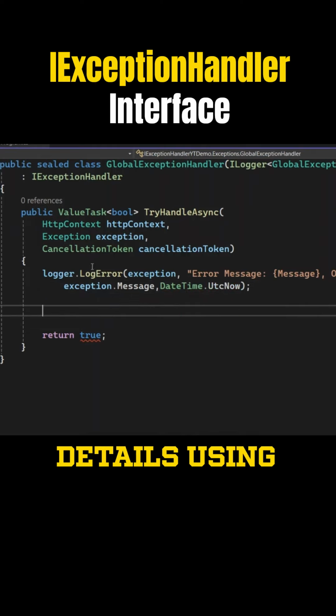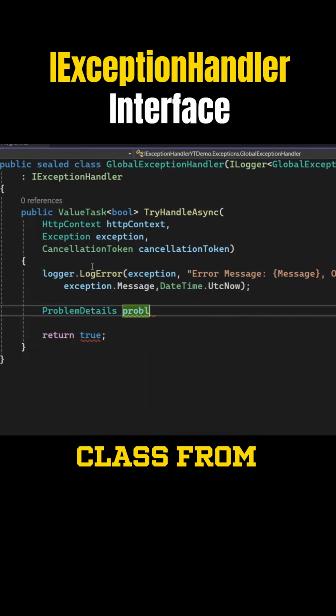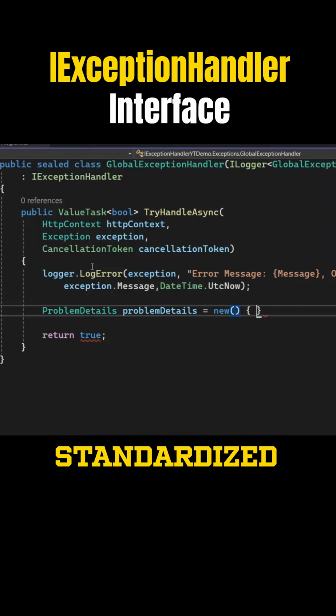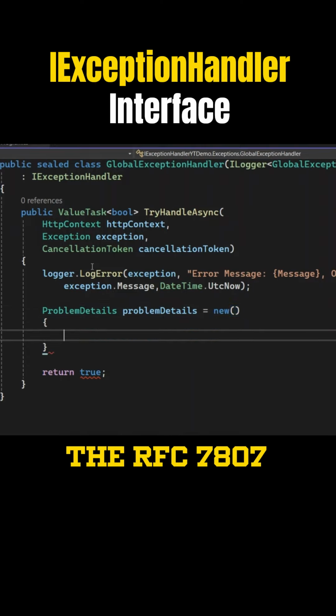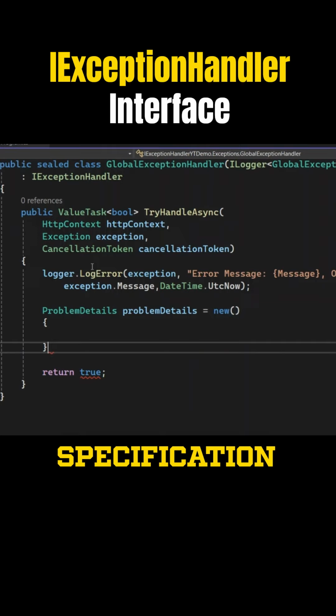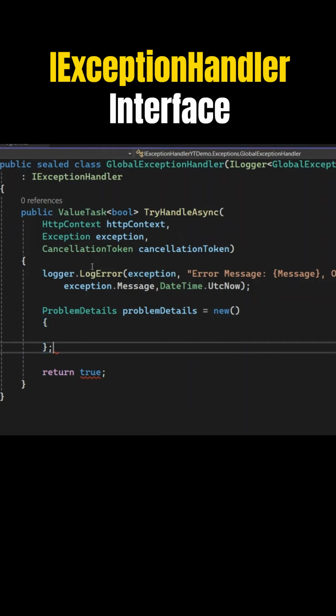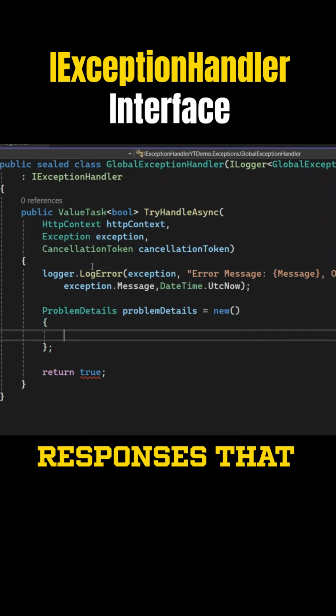Now I'll create the error details using the ProblemDetails class. This is a built-in class from ASP.NET Core designed to represent error details in a standardized format that aligns with the RFC 7807 specification for HTTP APIs. It helps create consistent error responses that can be easily parsed by clients.